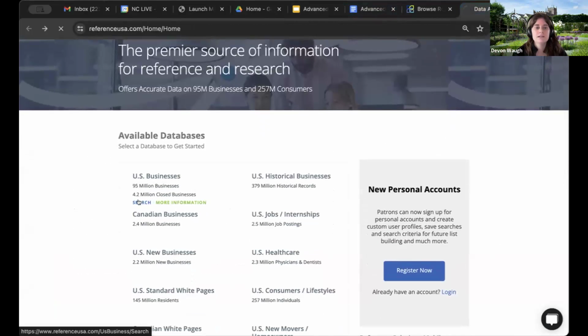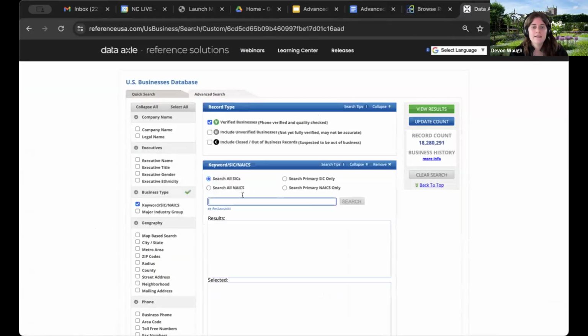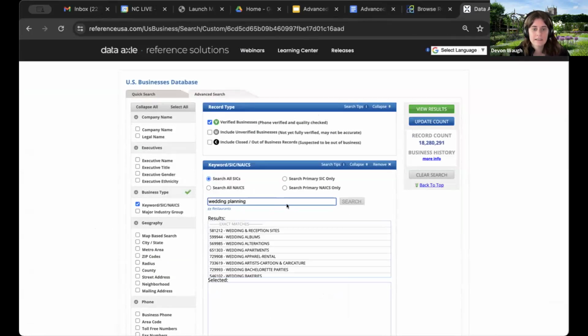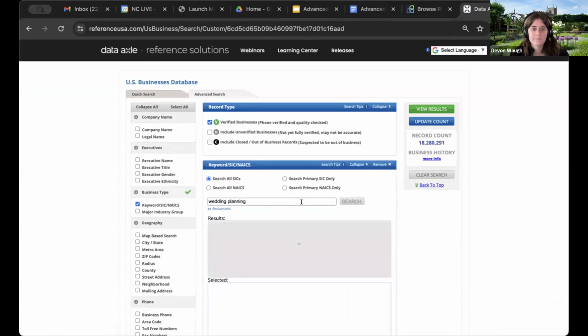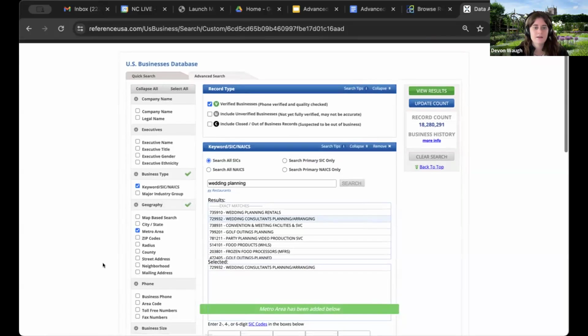So if I go into US businesses in advanced search, there we go. And I do like to just use the keyword search to start things off. So wedding planning. Let's see here. There we go. Wedding consultants, planning and arranging. And then I'm going to go into my metro area.